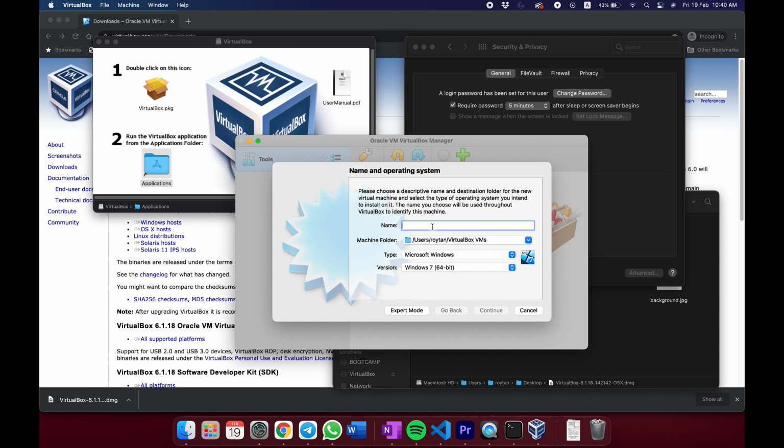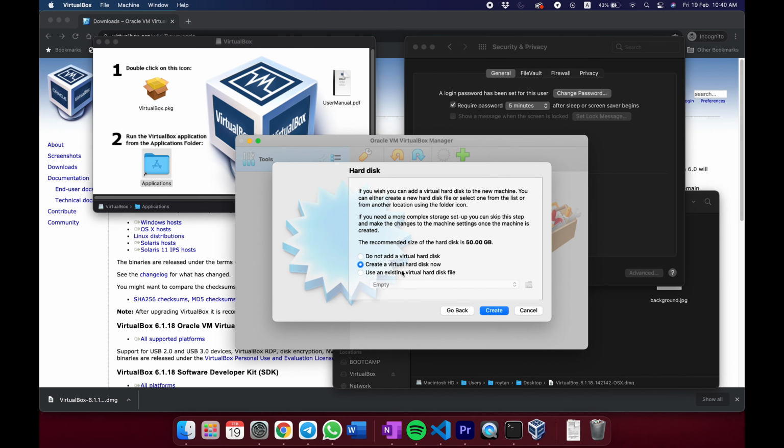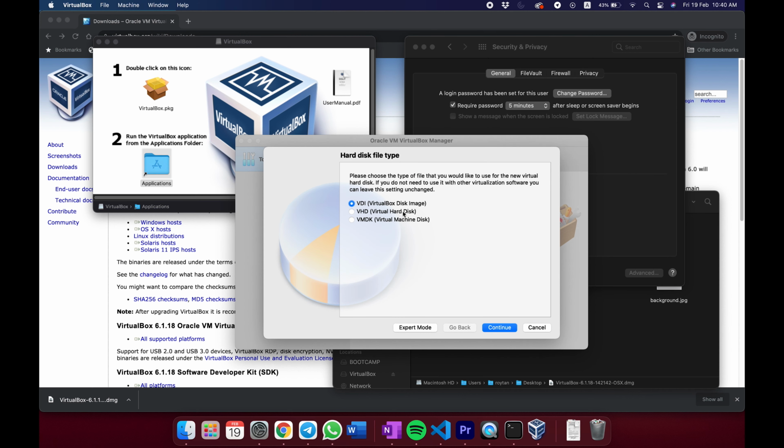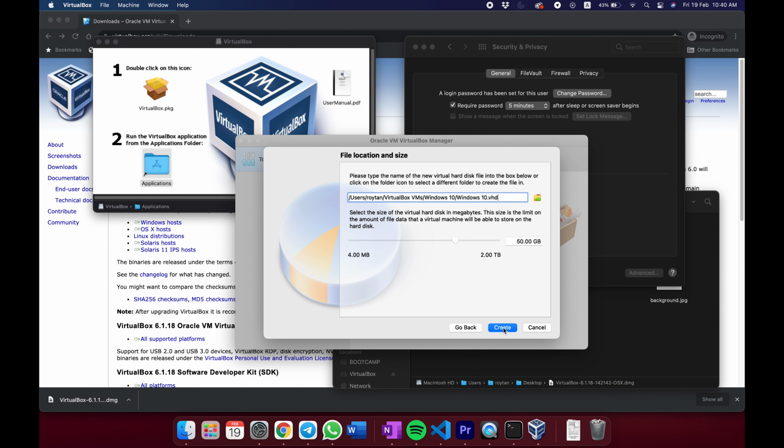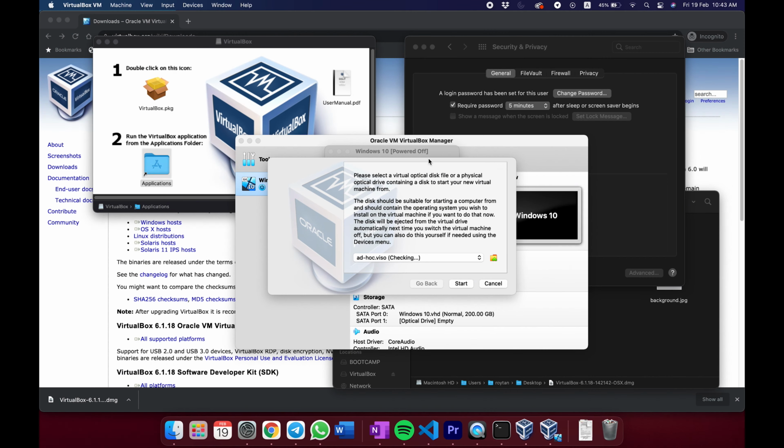Click on New to start our installation. I'm installing Windows 10. By typing that in, the version will change accordingly. Continuing through, create a virtual hard drive, and select virtual hard disk. Select a fixed drive because that is deemed to be faster, and I allocate 200 GB for my drive.